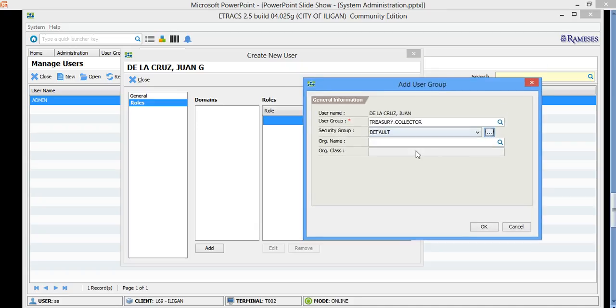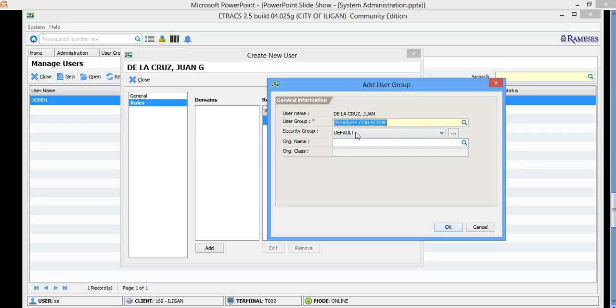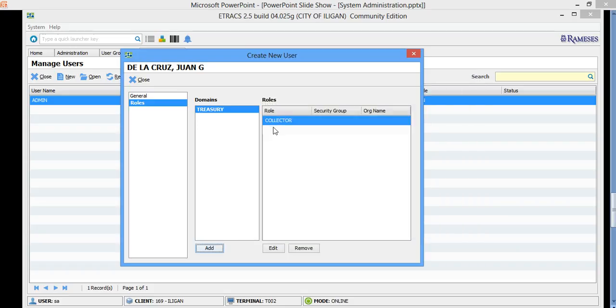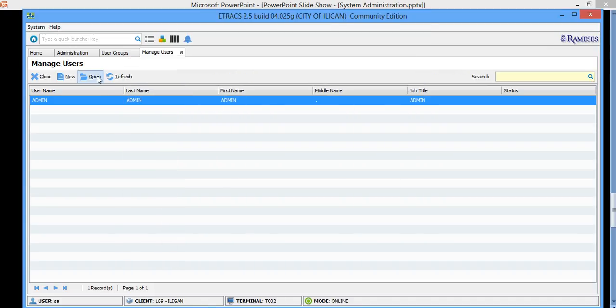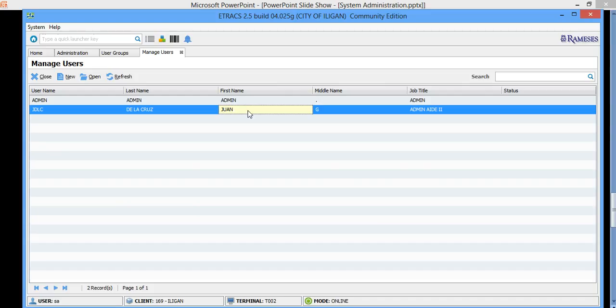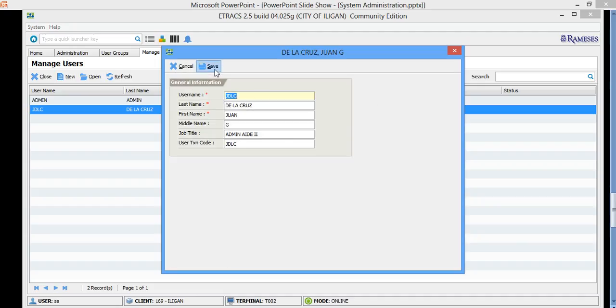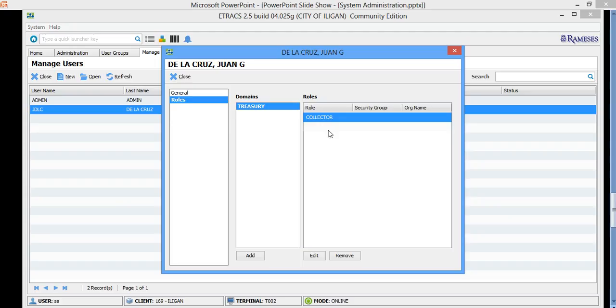As we notice, most LGUs are contented with this part. It can be done further, except probably for bigger LGUs who have several functions. So we'll just click OK, and then you have this. Close. Just click on refresh here, and this one will be displayed. If you want to edit this, just click on open and then click on edit. You can edit the name, or you can go to roles and add more roles if possible.